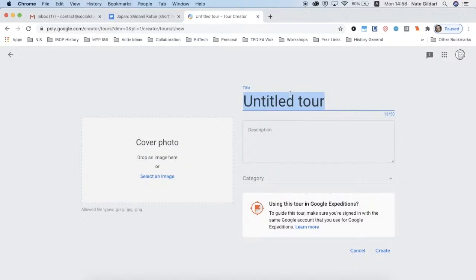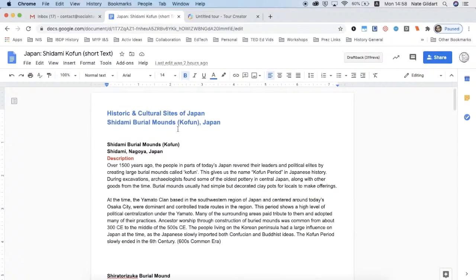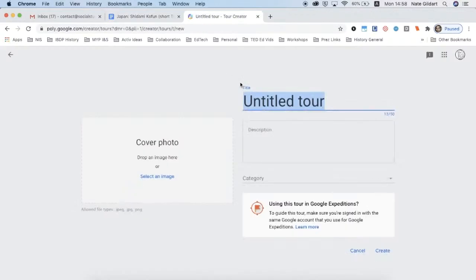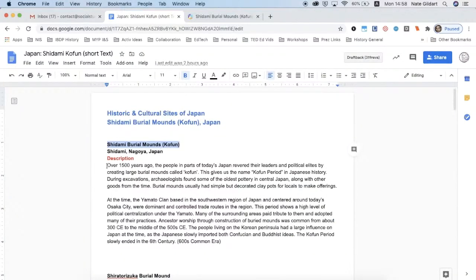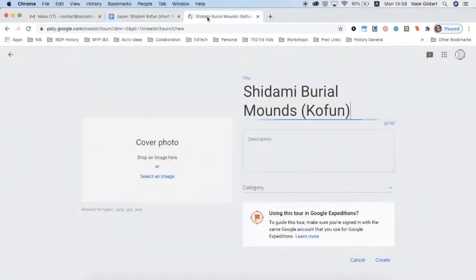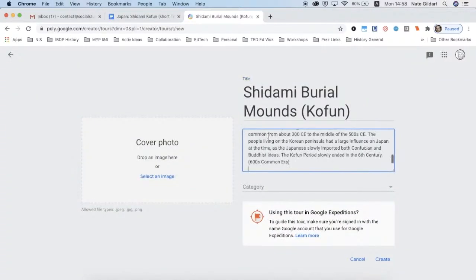Okay, now since I have my text ready, I'm just going to go back to my text and get my title and paste it in there. I'm going to go back to my description. Now your description can be fairly long, but you're going to be limited in character count for the other parts of text that you can enter.